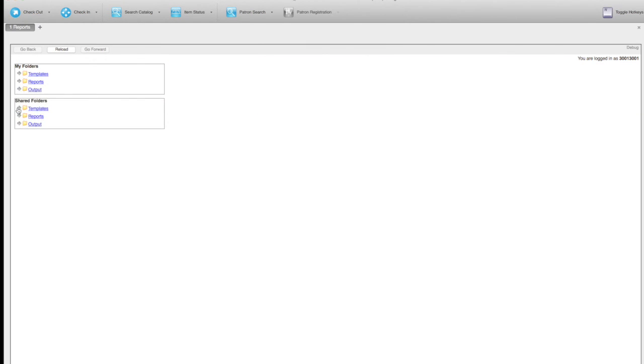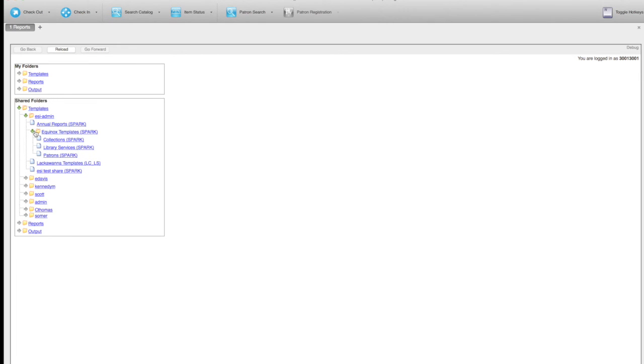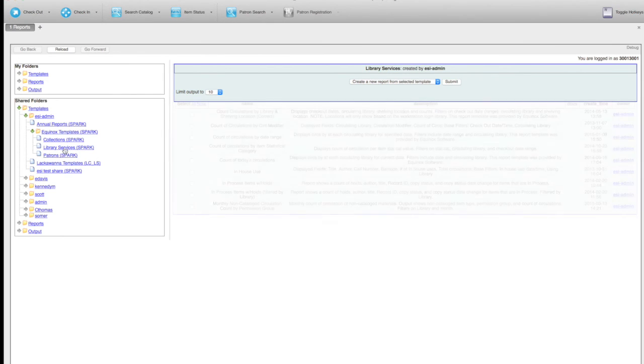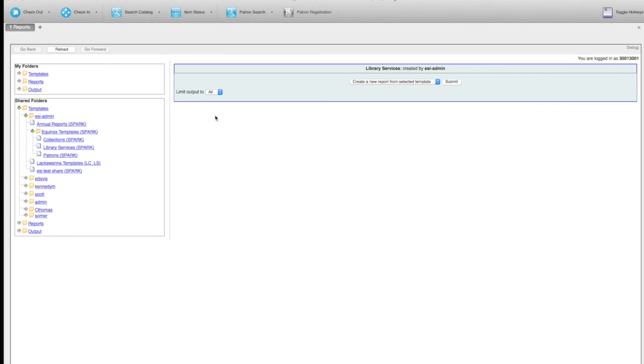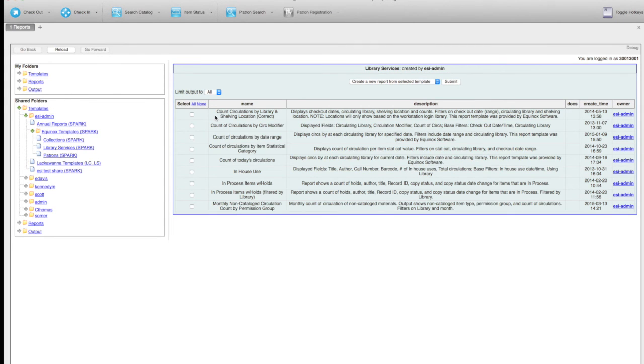So now we're going to go down to the shared templates that we're going to copy. We're going to go to templates, ESI admin, and Equinox templates. And in this instance, we're going to look at a new one called library services. And we have a few to choose from, but if you don't see one that you're interested in or want to see what more options you have available, you can select the limit output to and change it to see all, and you'll see all of the reports that are available in the template.